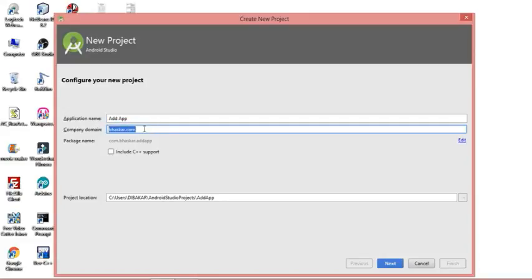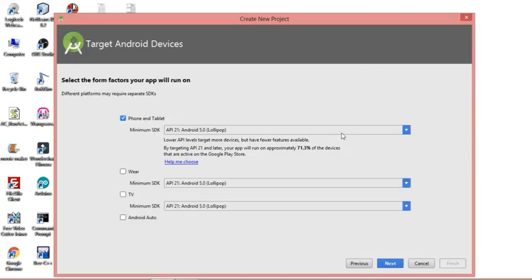This is the company domain name. One package will be made according to this name. You can change it also. Next, and you have to select.